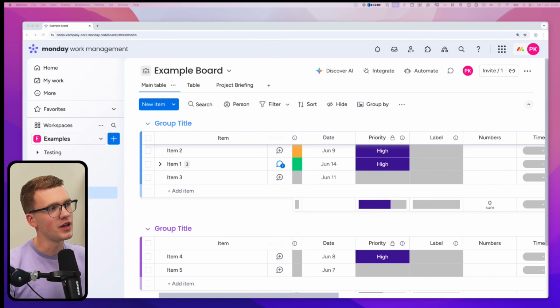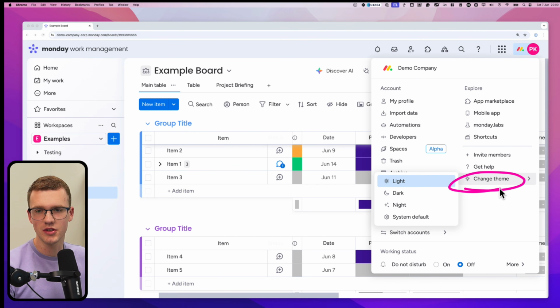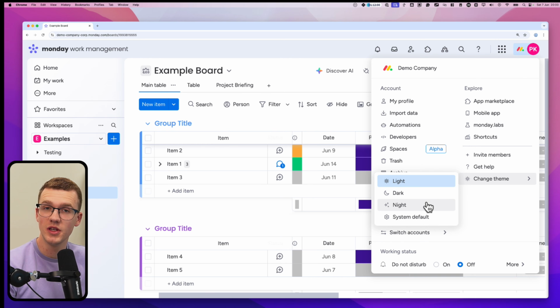The next tip is for everyone who likes dark mode. There's actually a great way to switch between light mode and dark mode of Monday, and I'll show you how it works. So if you go to Monday and you click on the top right, you can change this theme here, as you can see. There are 3 options: light, dark, night, and then you also have system default.